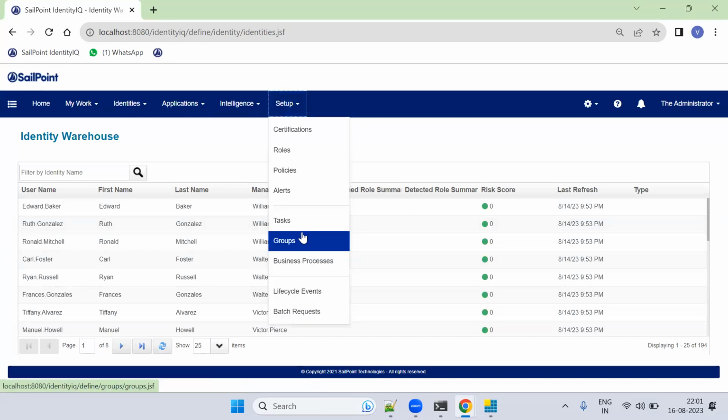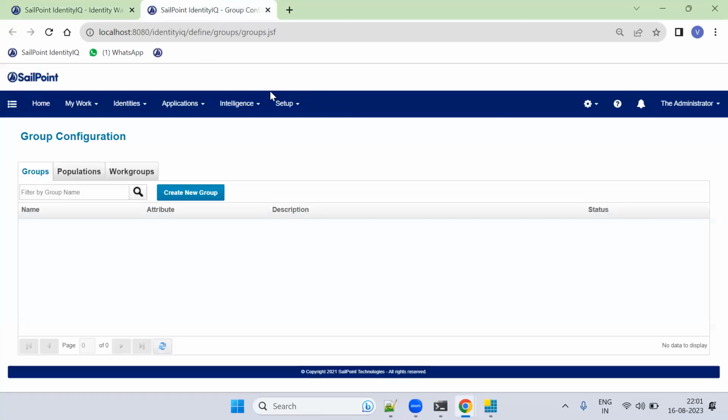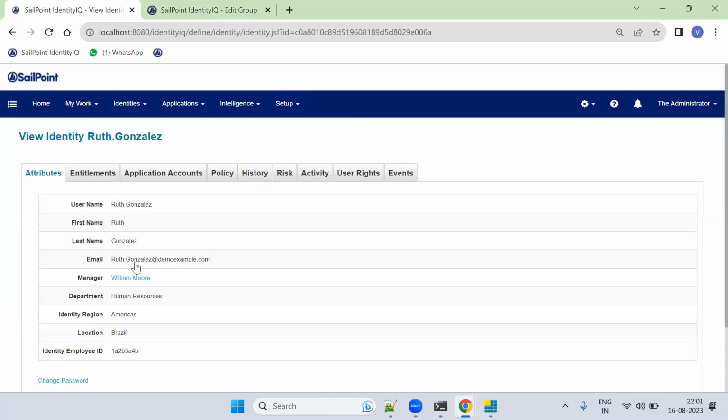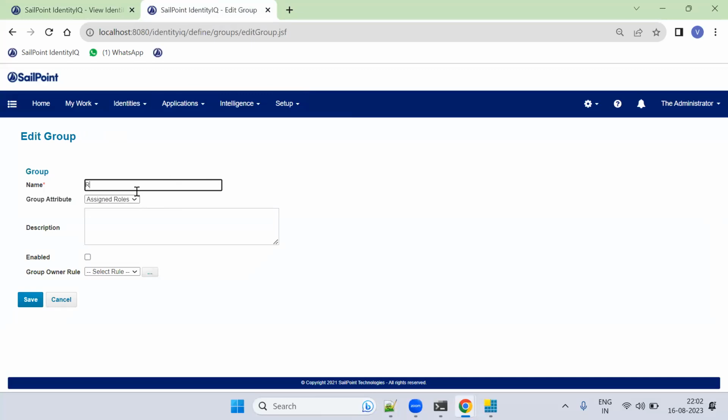That can be created from here, set up groups. Here we have three types of groups: groups, population, and work group. All three are designed for different purposes, and all three have different features. Let's create a group, create new group. I want to create a group based on, let's say, region. Let's say a region-based group. The group attributes coming are assigned roles and manager. That means based on roles and manager we can create groups, but not based on region.